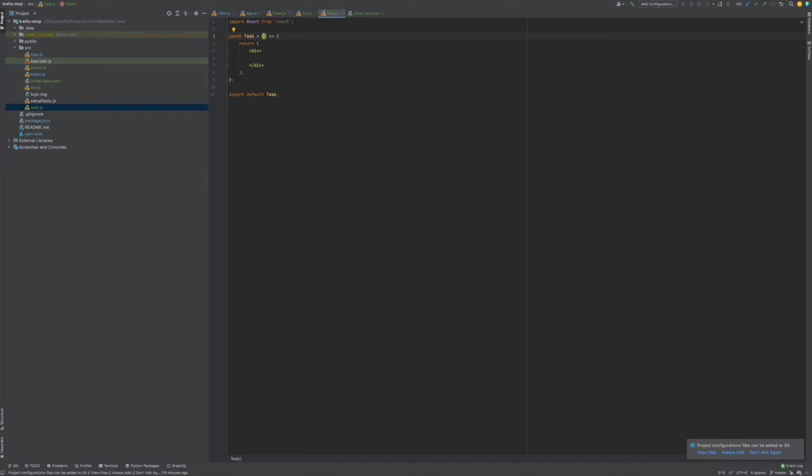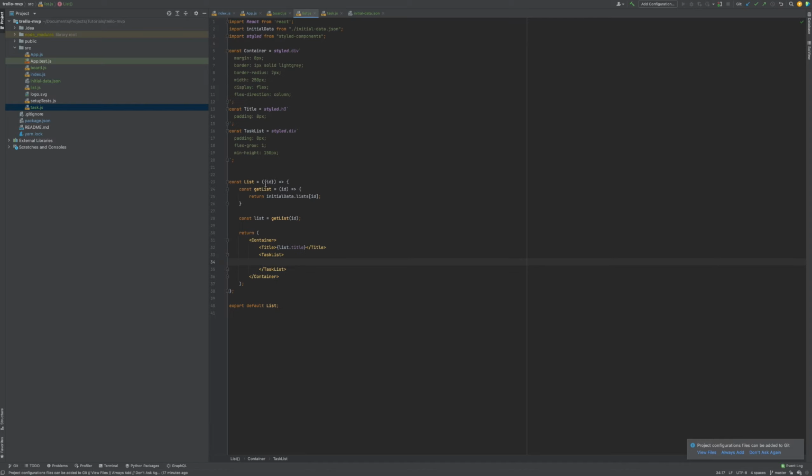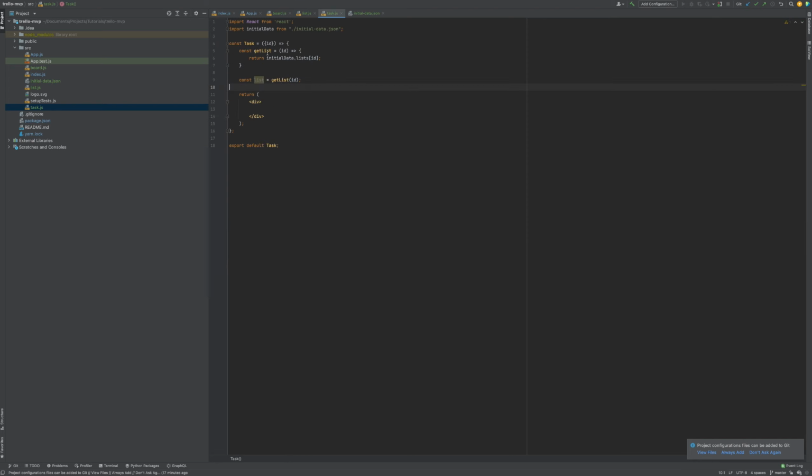Also takes an ID. Same steps with this. We go from task, initial details of task, say get task, also a task. And exactly, let's add our styling now.